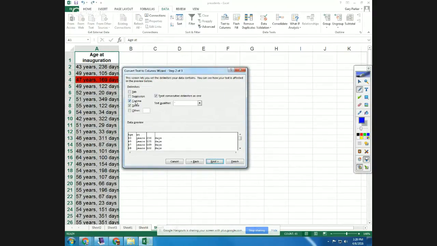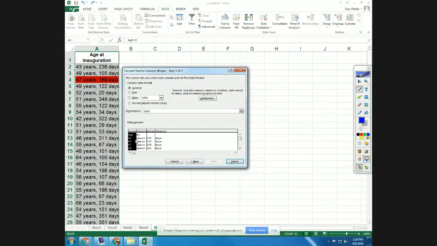Is it possible you get some data that this wizard can't handle? Absolutely. I've gotten data that this couldn't fix, and I had to go into some refinement. Just the way it goes. So in this case, I do have spaces and commas, and so clicking those two does a perfect job of splitting my data.